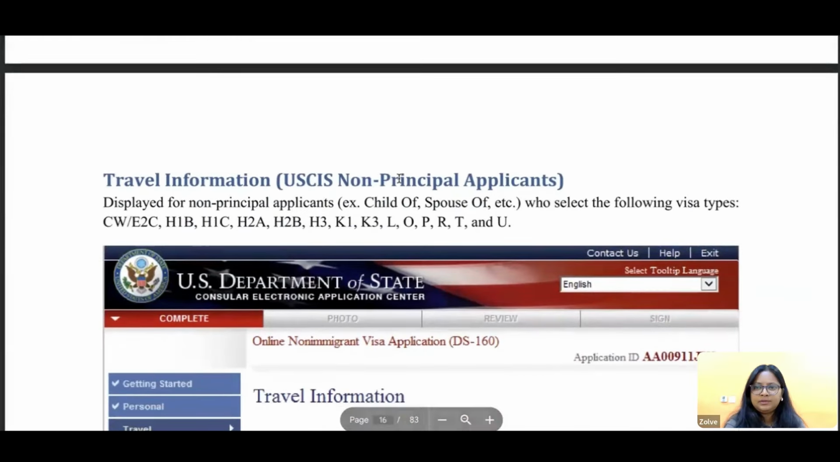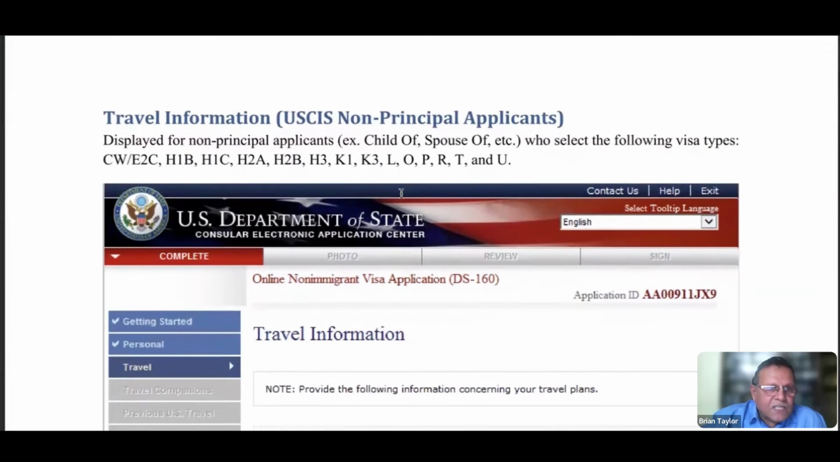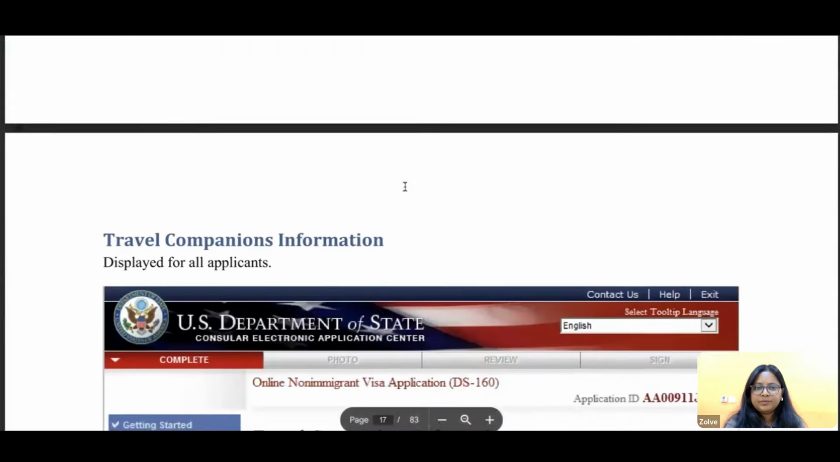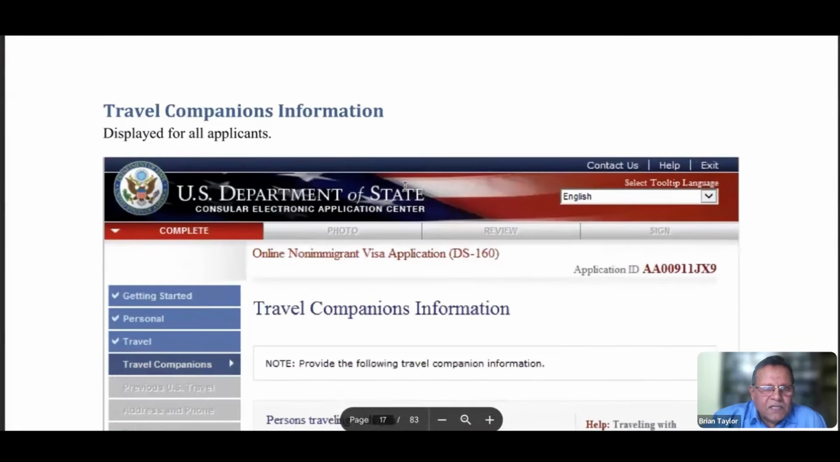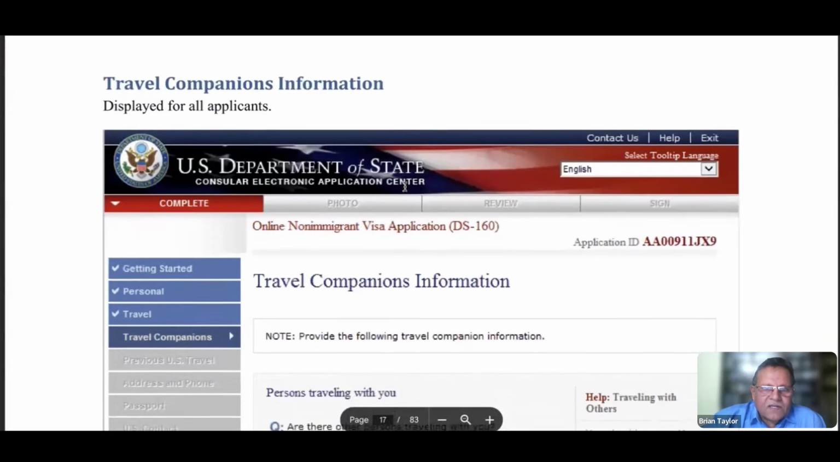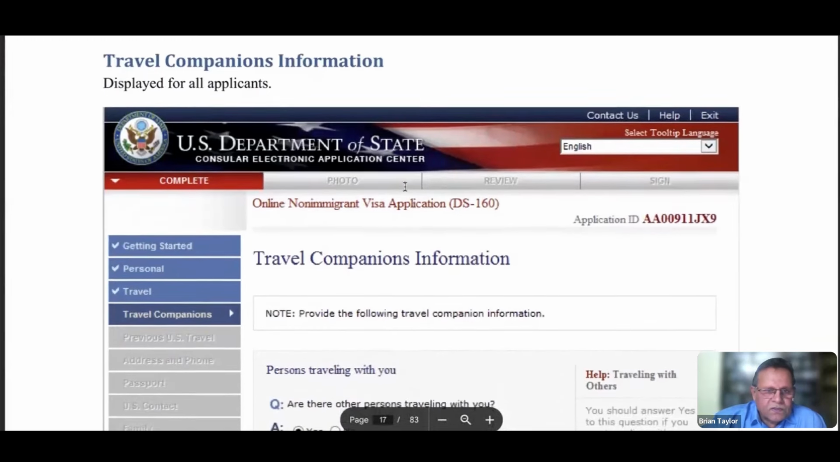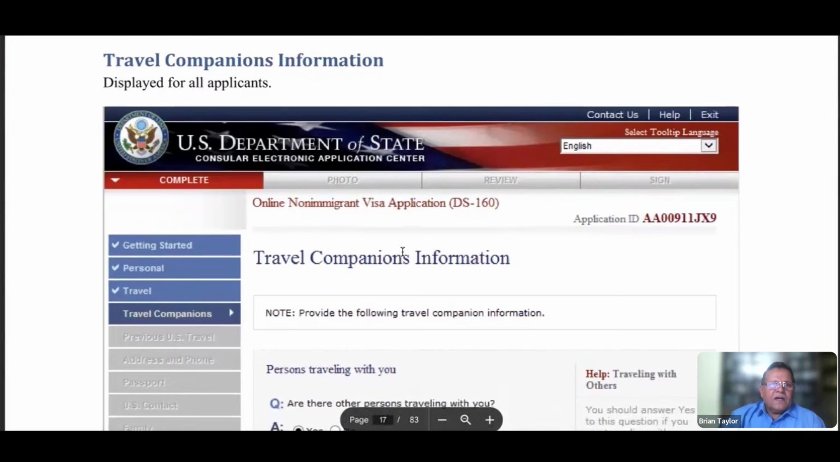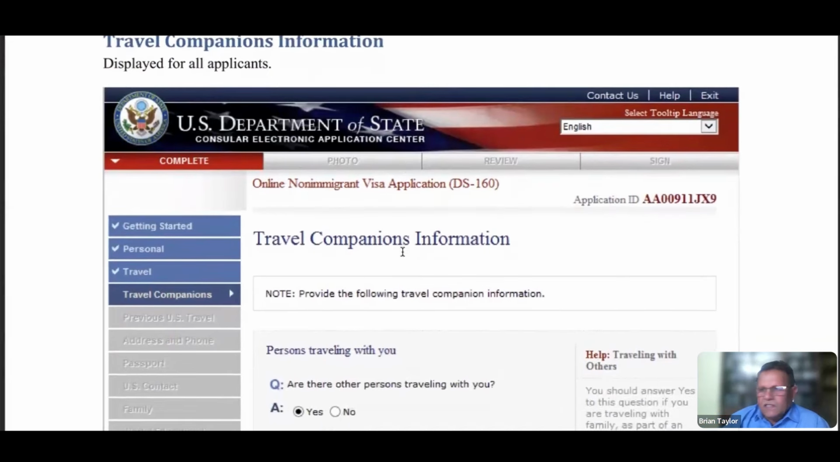Displayed for non-principal applicants, that is the child or spouse who have selected the following visas, like F1B, CW, E2C, H1B, H1C. So F1 is not here. This is the travel information related to those. Now here, travel companions information. This is important, page 70.